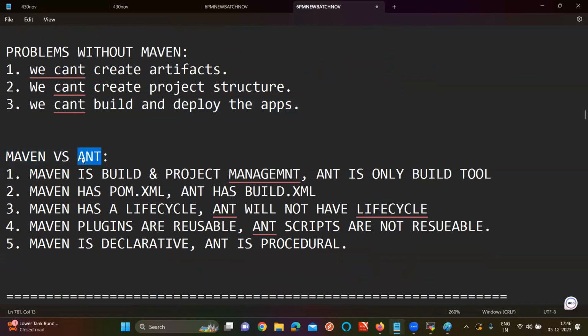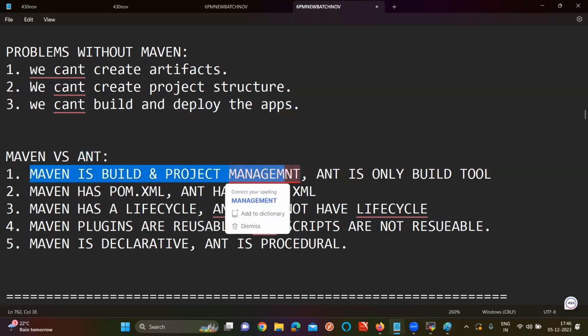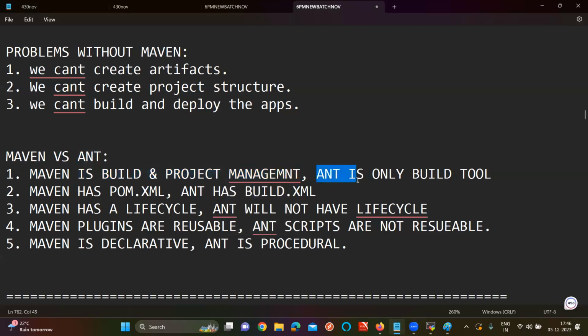So here, the difference between Maven versus ANT is Maven is a build tool and a project management tool also, whereas ANT is only a build tool. It is not a project management tool. Is it clear? Second one, Maven has pom.xml, but ANT is not having pom.xml. ANT will have build.xml. Third one, Maven has a lifecycle. Already we have seen, right? But ANT will not have it.